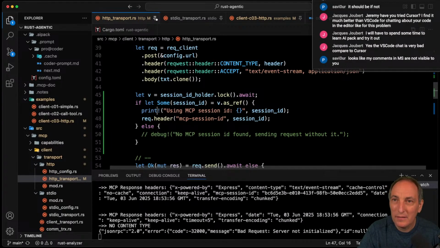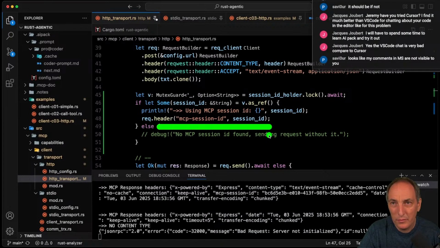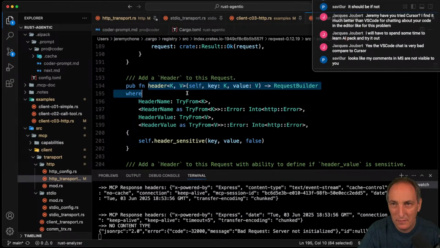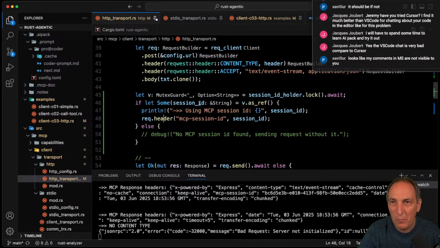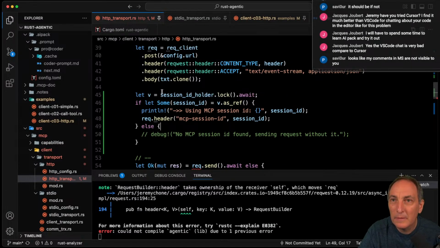I'm going to use my stuff there, using mcp-session-id, and then string here, and header, beautiful, except that this probably is a consuming pattern. So I command click to see it. This is a consuming pattern. So I go back there and say, well, that won't work because it won't be the same guy. Does it compile? No, it doesn't compile. Thank you, Rust.